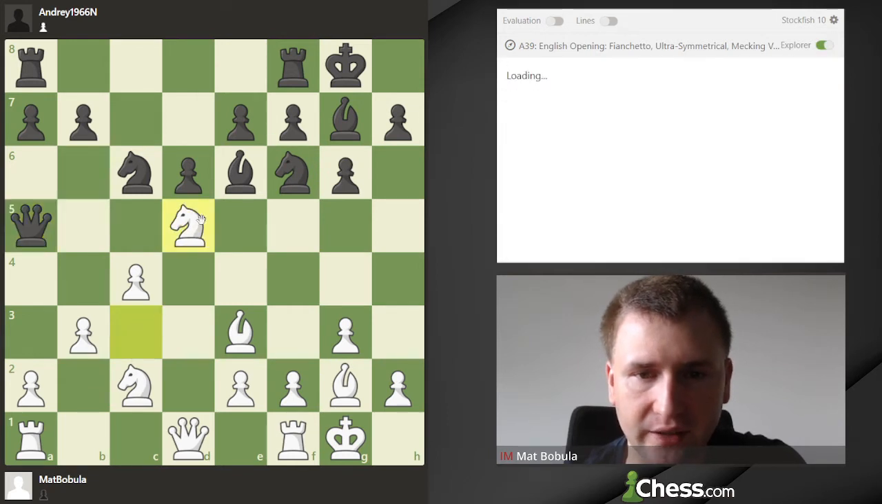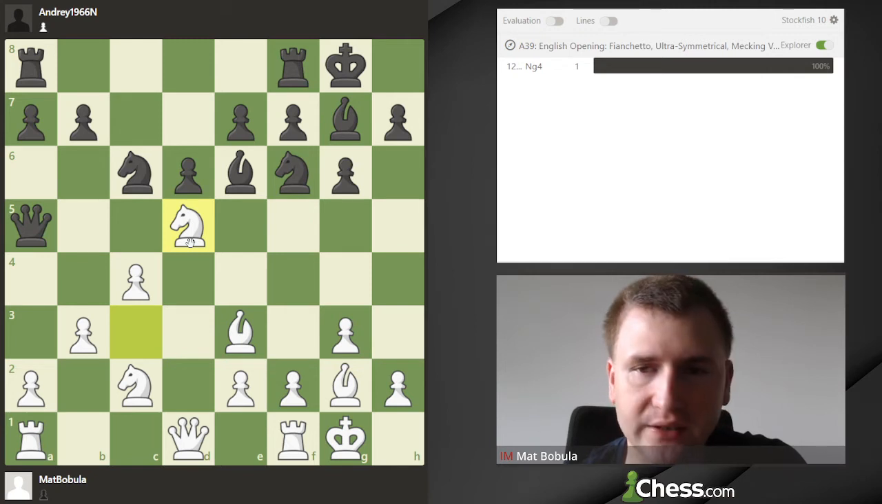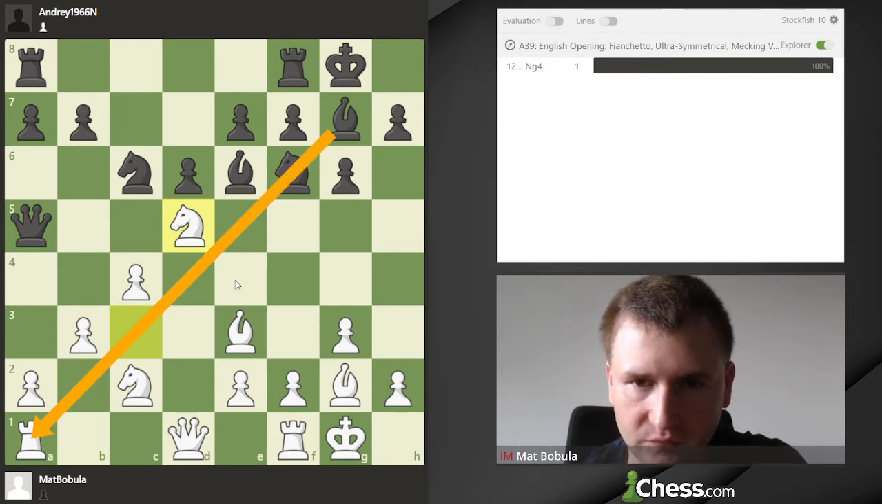And I played knight d5. And what was the point of playing knight d5? Actually, I was aware that this is a very risky move, but I wanted to play in an active way. Why is that risky? It's because that rook is hanging. You can see it's a problem.